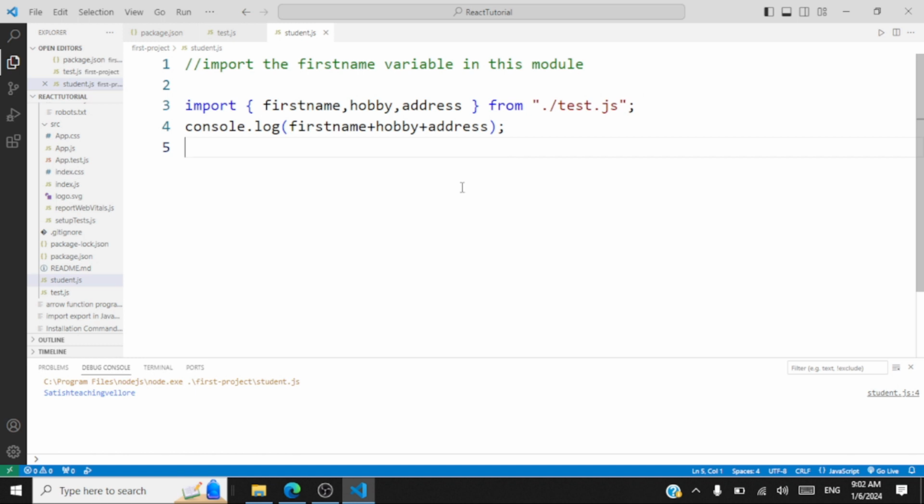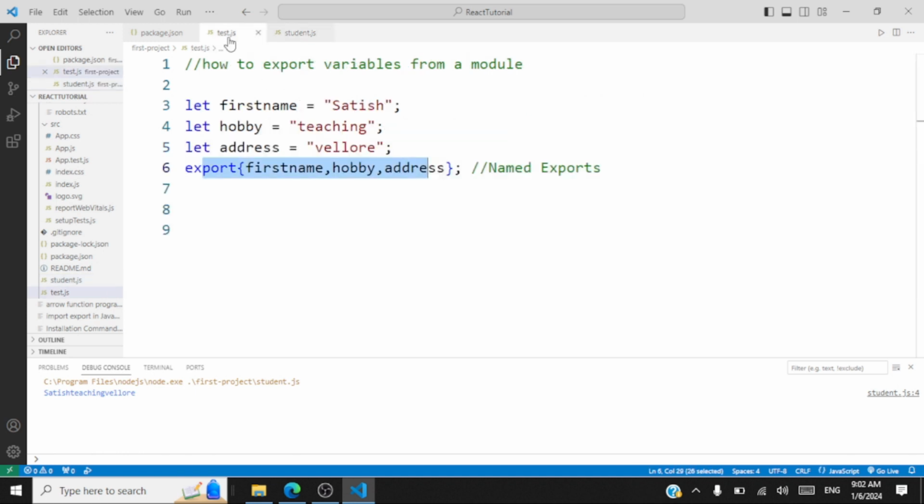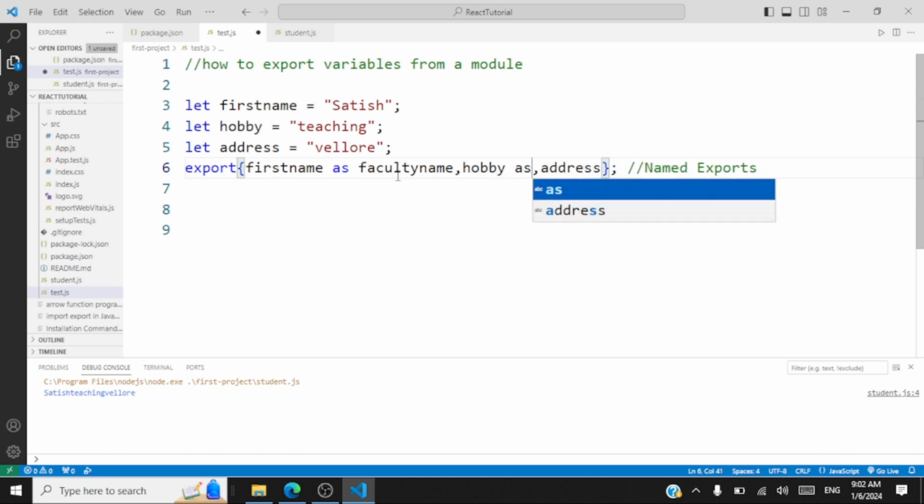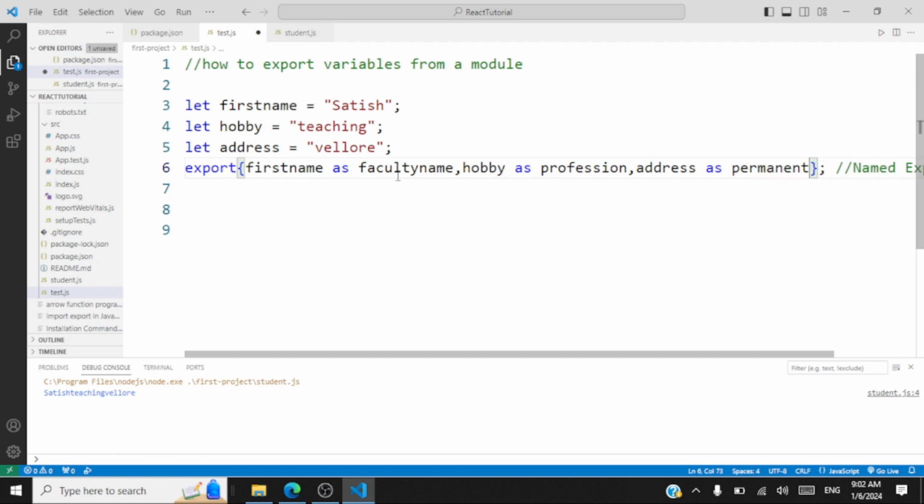Now let us take a look at the next concept. The next concept is, can I rename these variables while I'm exporting? Instead of exporting it as first name, I want to export it as faculty name. I can very well do that. I can say first name as faculty name. So I'm just giving a different name for the variables I'm exporting here. Hobby as, say, profession. Let me just change this address as, say, permanent address, something like that.